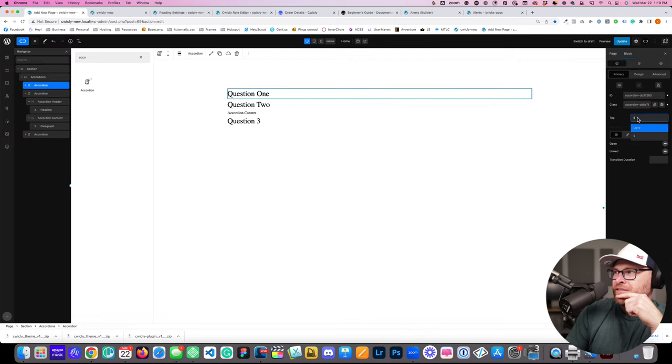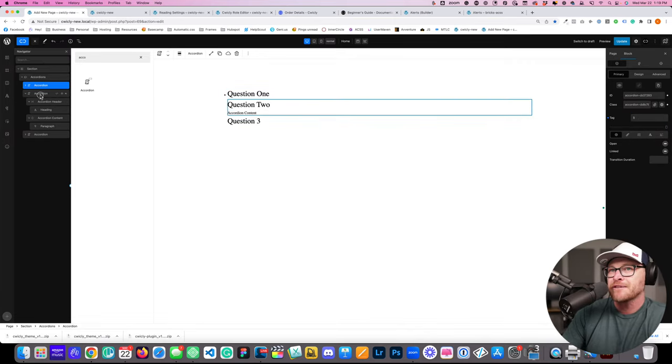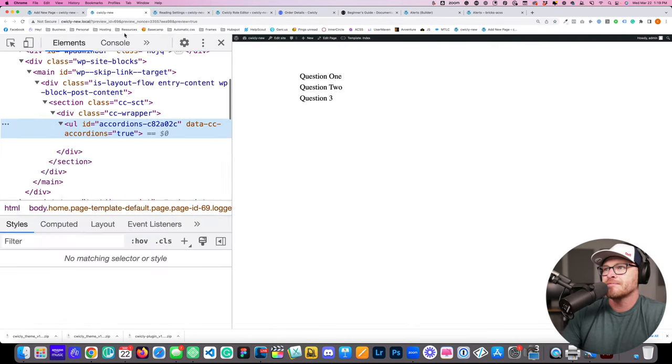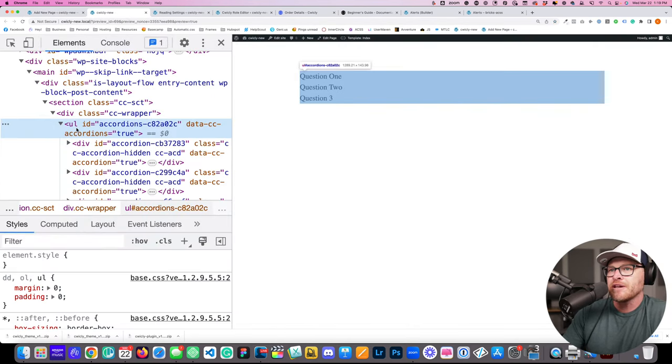Do I have to hit enter? Enter doesn't work. I actually have to select it from the list. Okay. LI. We'll just leave the other one. Who cares? I just want to see if these update. There we go.